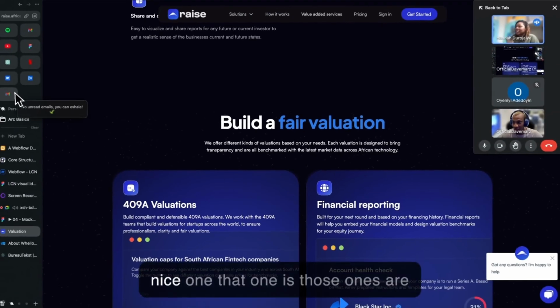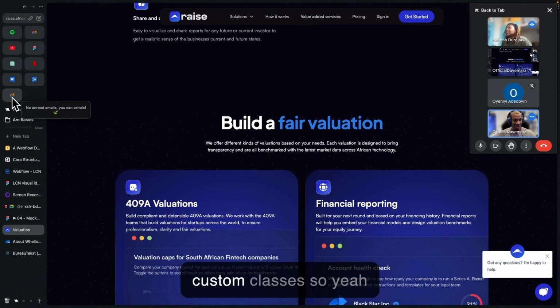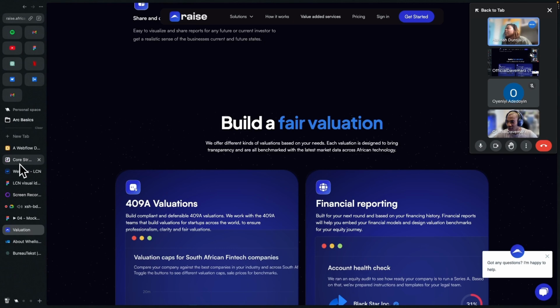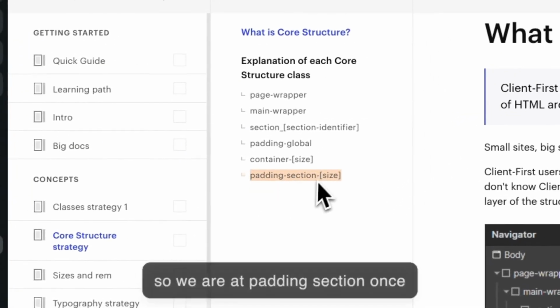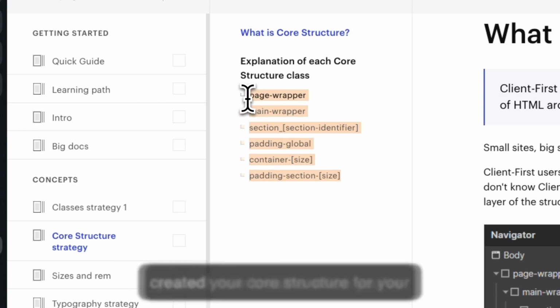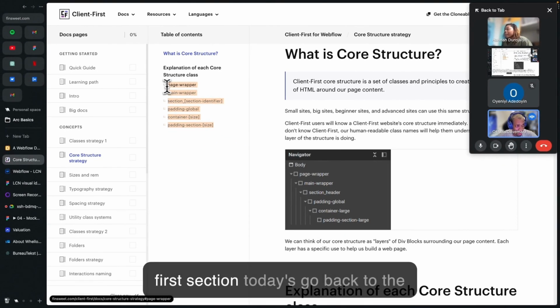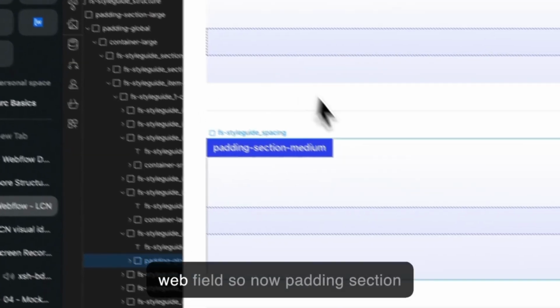Yeah, nice one. Those ones are custom classes. So yeah. Okay. So we are at the padding section. Once you reach this point, you can now breathe. You've created your core structure for your first section. So let's go back to Webflow.